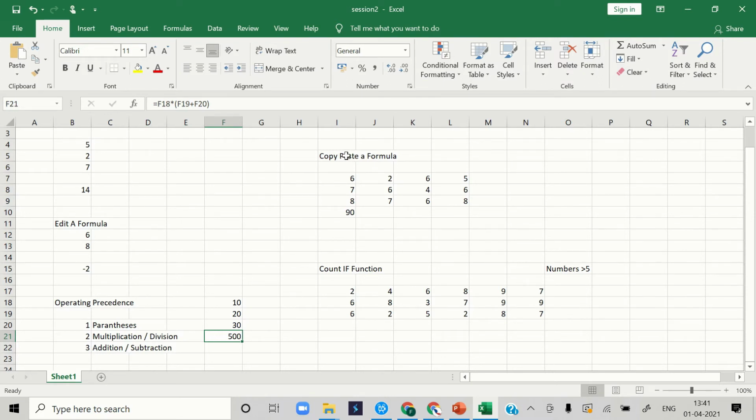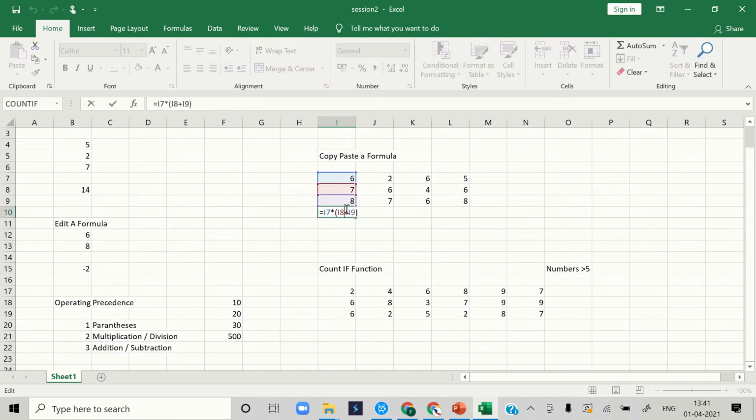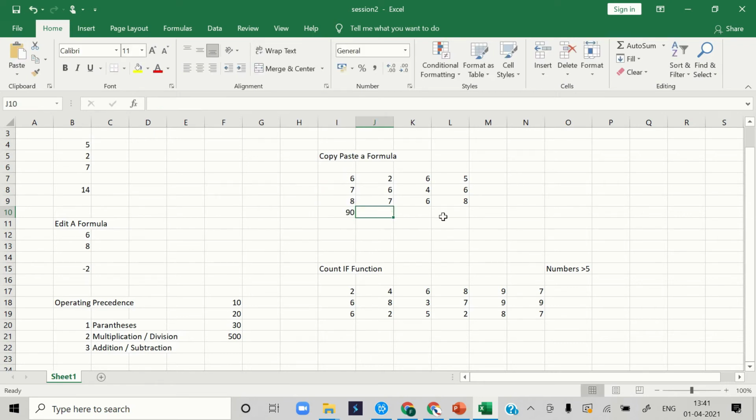The next one is copy paste a formula. So here we have a formula which is being applied here. The formula is nothing but 6 multiplied with the summation of 7 and 8. Here I just want the same formula to be repeated over the next cell of the same row. Okay, so how can I do that?